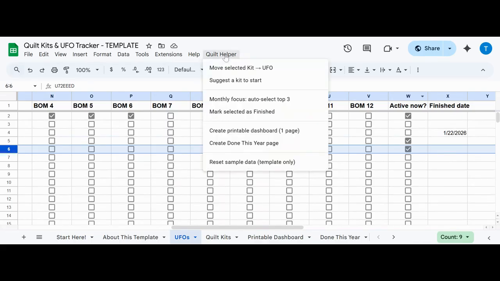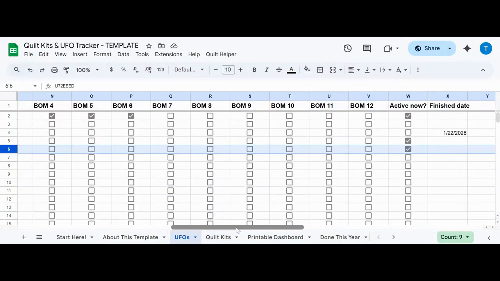The next one in the quilt helper that I want to go to is mark selected as finished. When a quilt is done, you can select the row and click mark selected as finished. This updates the status and percent in one step. So let me show you that.